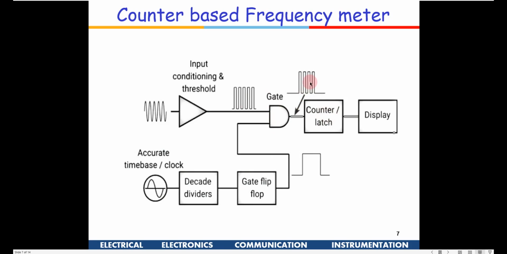So the number of pulses will be proportional to the frequency. If it's a low frequency, the counter's final value will be low, right? And then you can have a display. So this is a counter-based frequency meter. So you can design these kinds of circuits also.